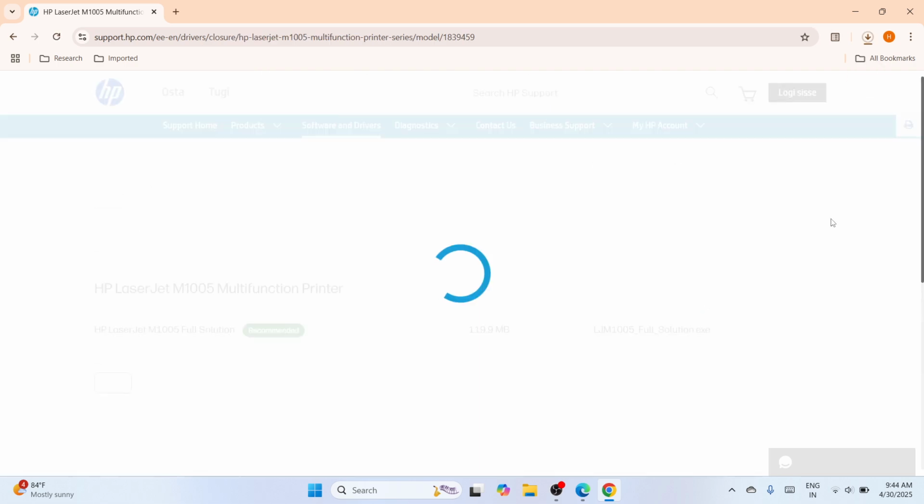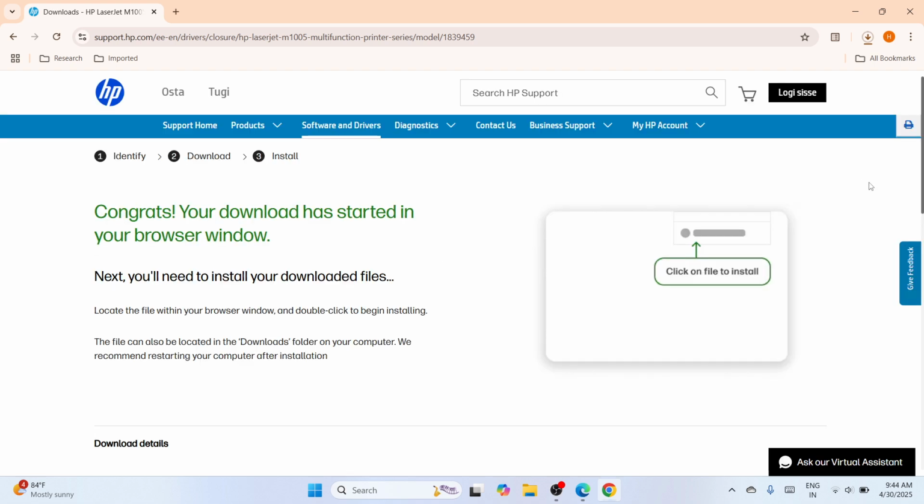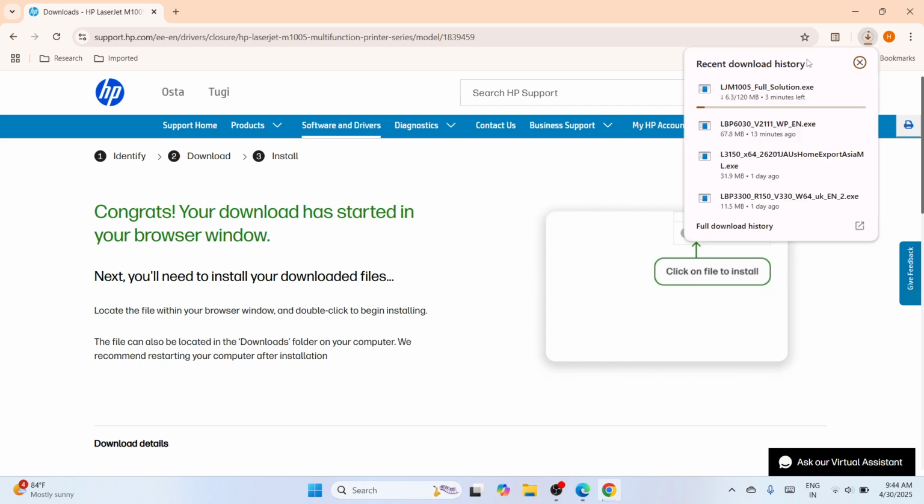Eventually it will now start on the downloading process. Just navigate at the upper right side of that. You can see there a download icon. Just have to wait until this would be completed before we can continue to the installation.